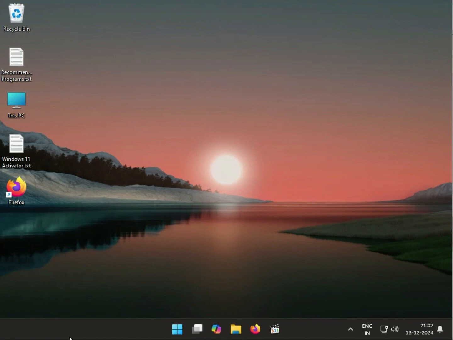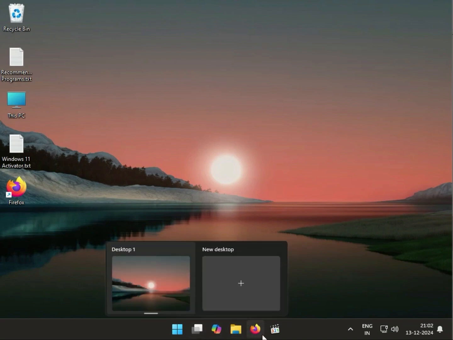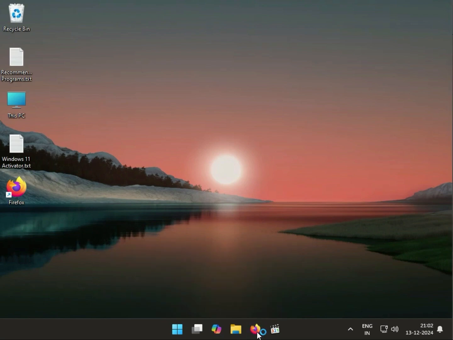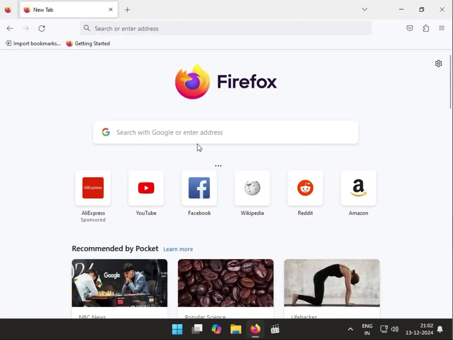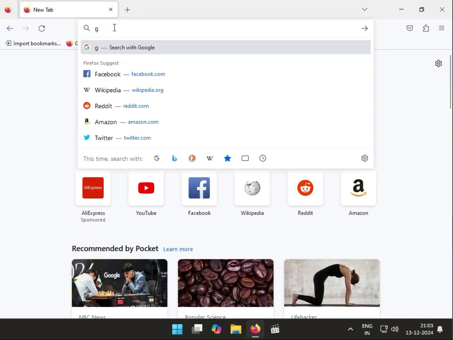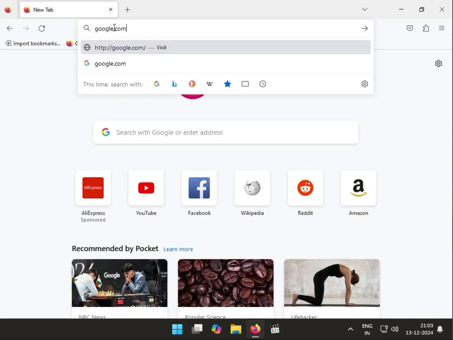Hi guys, how to download Microsoft Teams. So guys, open any browser, like you have Chrome, Mozilla, Microsoft Edge. First method, open any browser which is installed on your system. Then this is the Google search box. If it is different, you can type google.com.